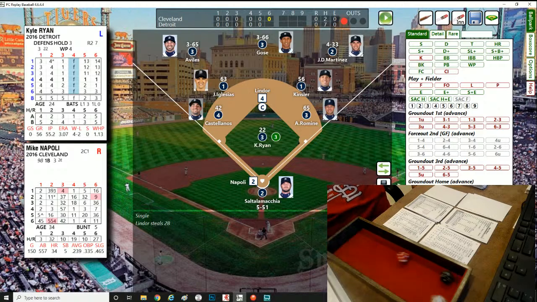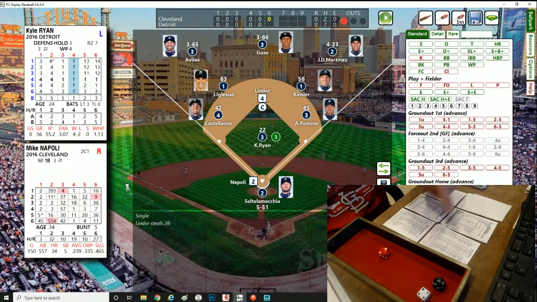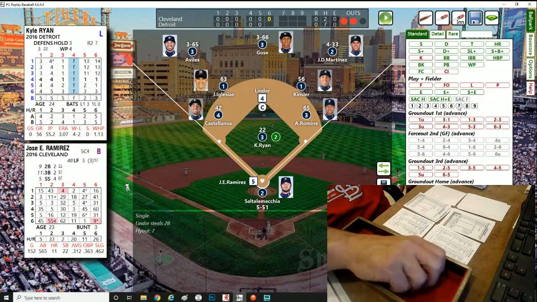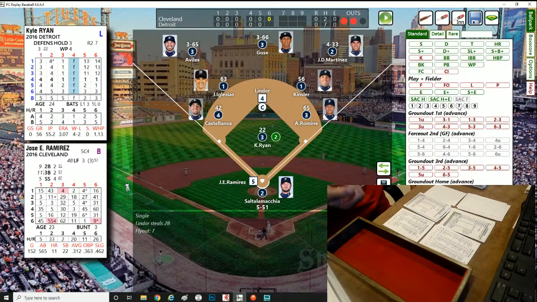Mike, 24, 1-13 strikeout. No, it's not a strikeout. So now with the runner at second, he is going to... There we go. It was an out, so it's a fly ball to left. Okay, fly ball to left. So Napoli flies it out to Aviles out in left field. Jose Ramirez with first base open.